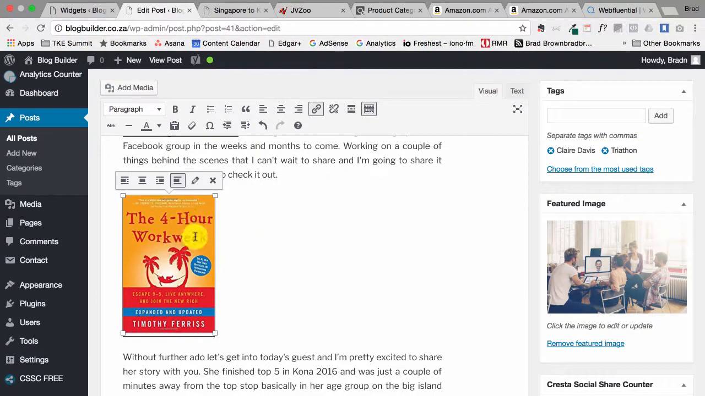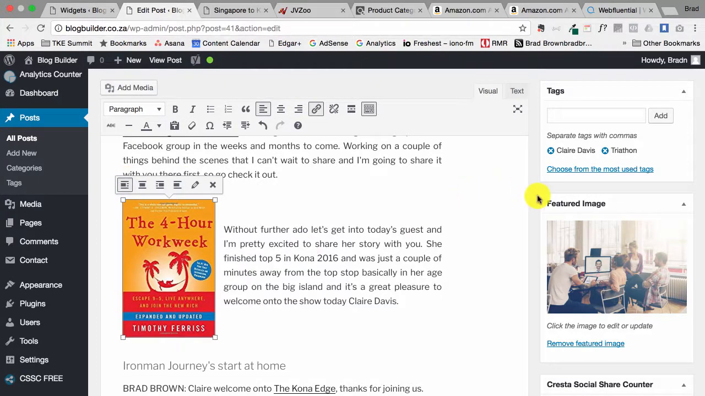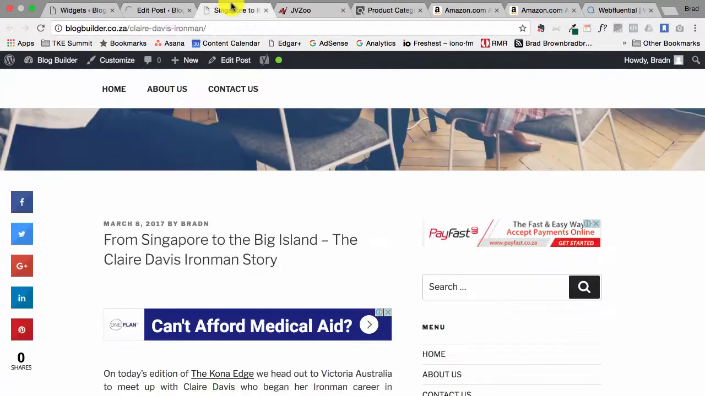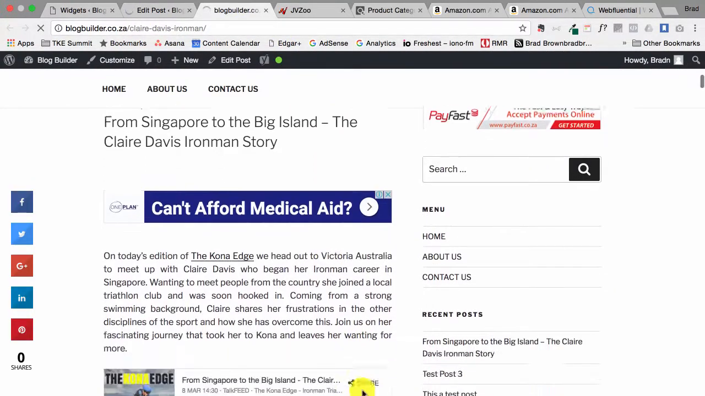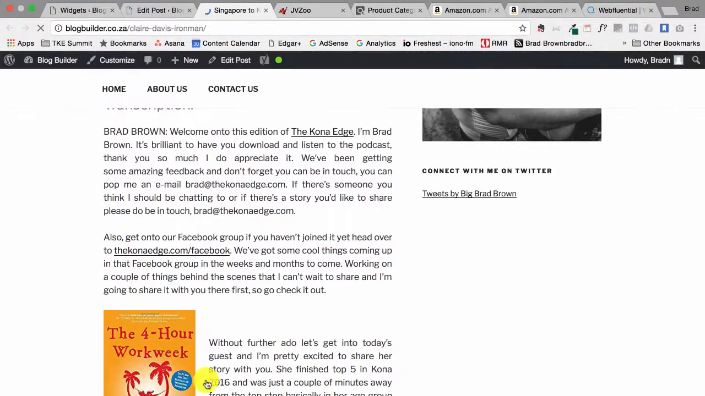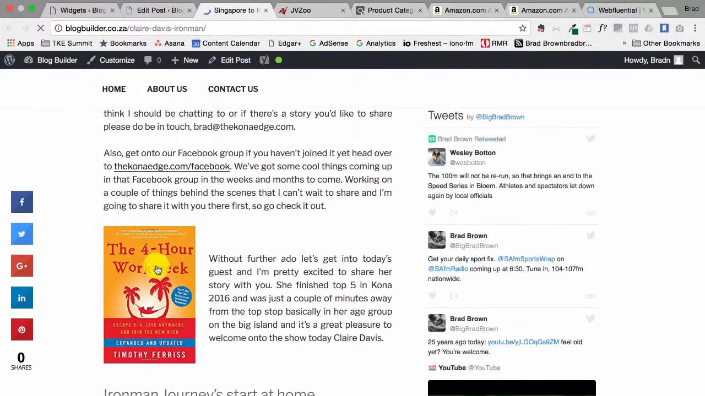If you then click on it, it gives you options. You can have the text wrap around it, align center, align right, or no alignment. I'm going to have the text wrap around it on the left. And there you go. So if I now publish it, and I go update, it'll put that link to that book right over there where it says "without further ado." There we go. So there's the book.